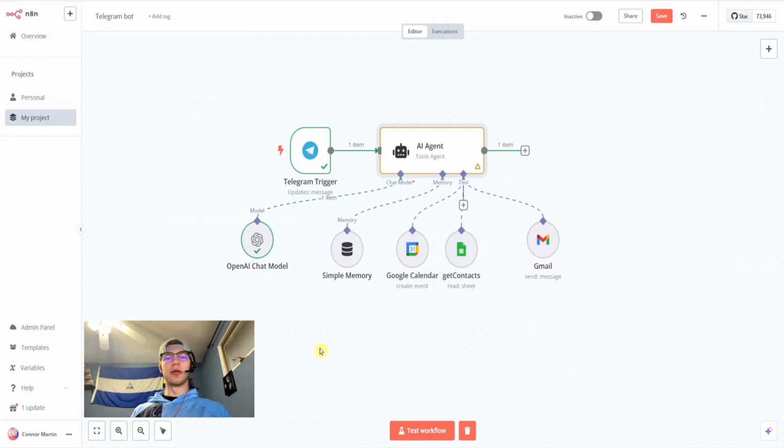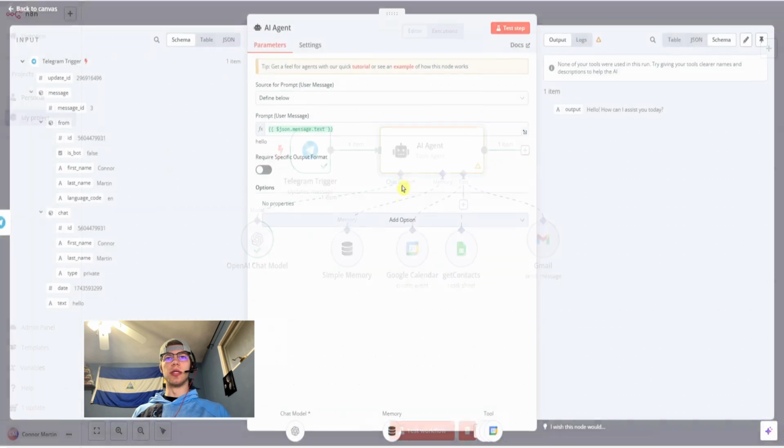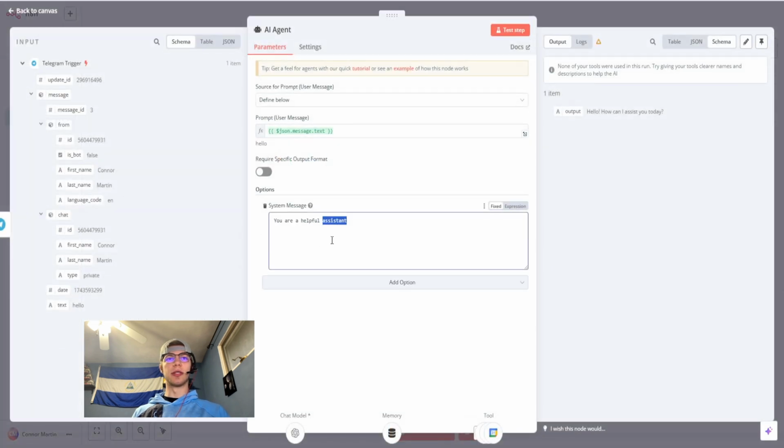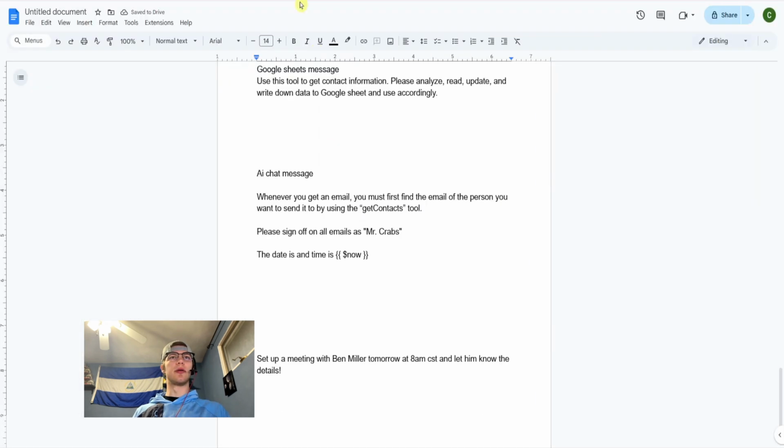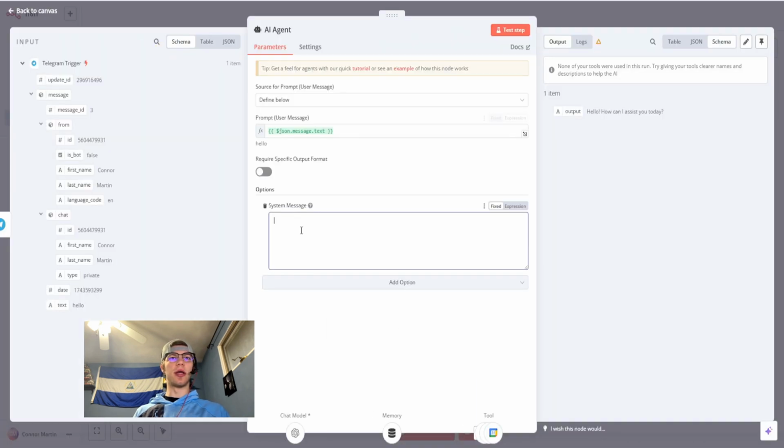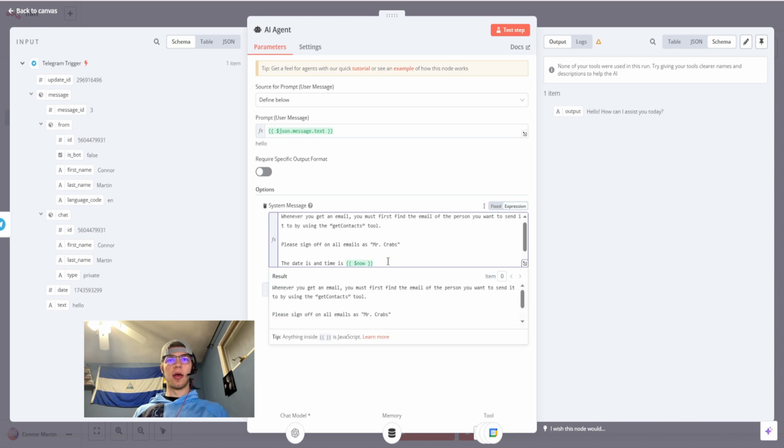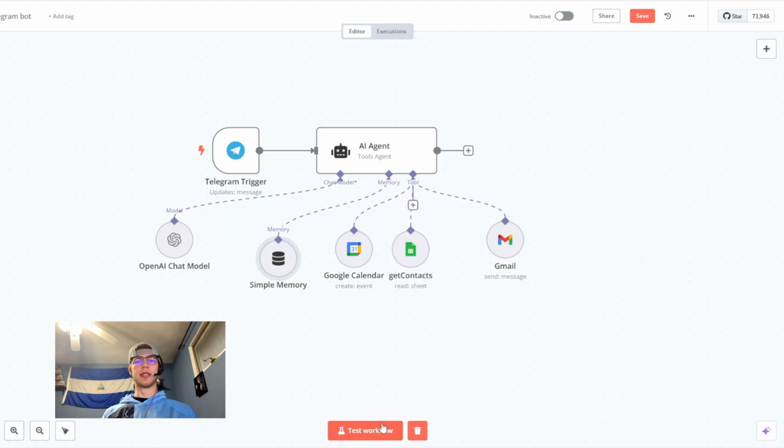Now we need to make sure the AI agent knows what to do. So we need to set the prompt system message. I already have something created, so feel free to pause the video and copy. And it is crucial to us to add this now. So when we go into Telegram and send a message saying tomorrow or Saturday, the bot knows exactly what time it is currently, so it can act accordingly. So let's test this workflow.